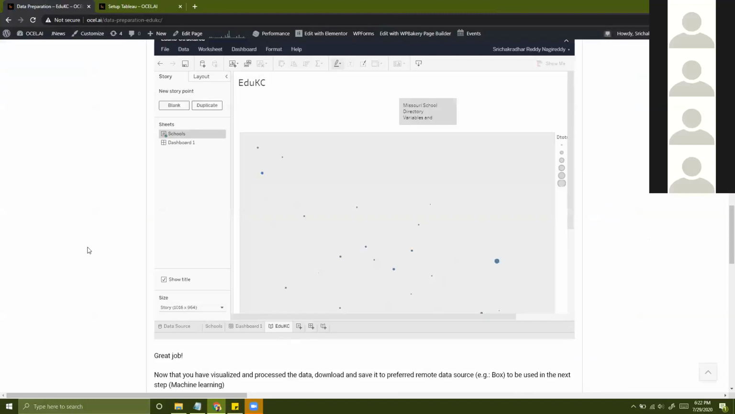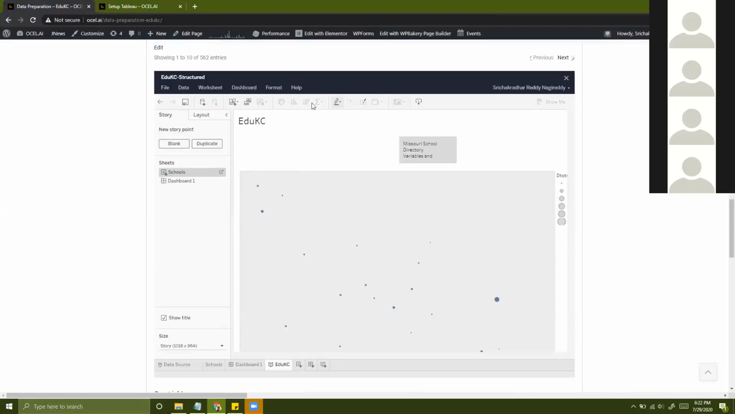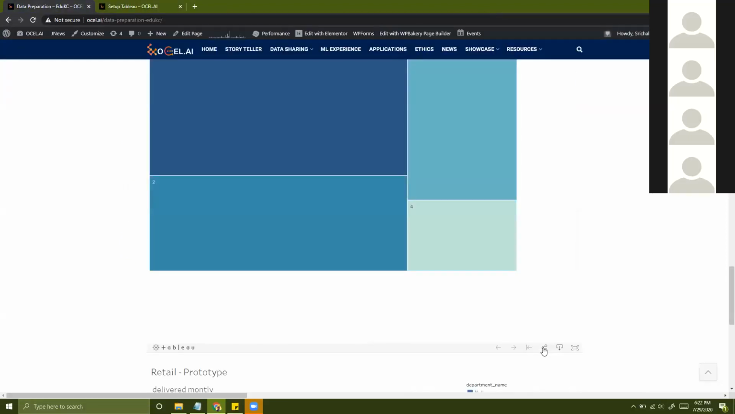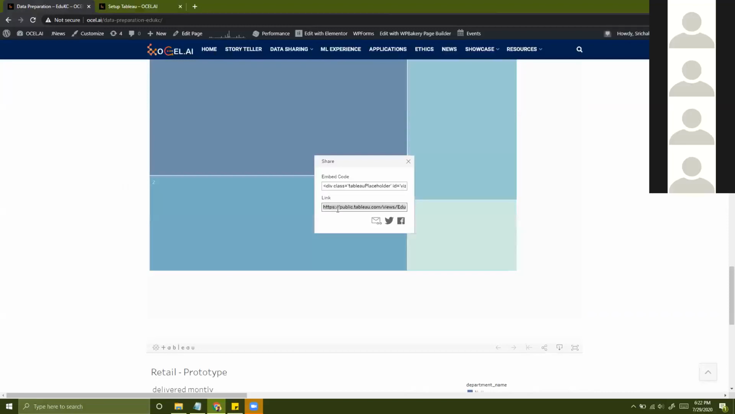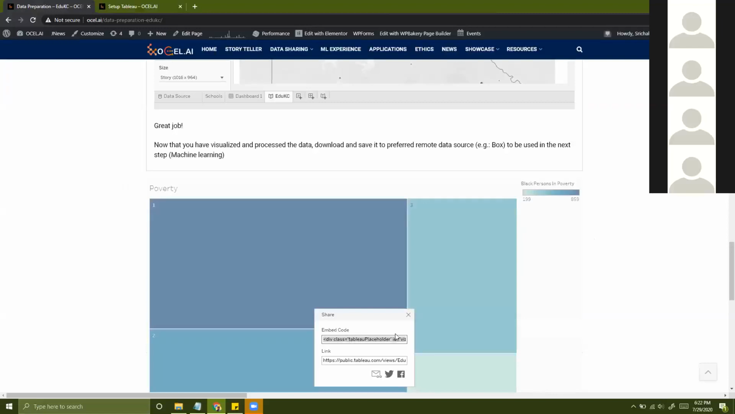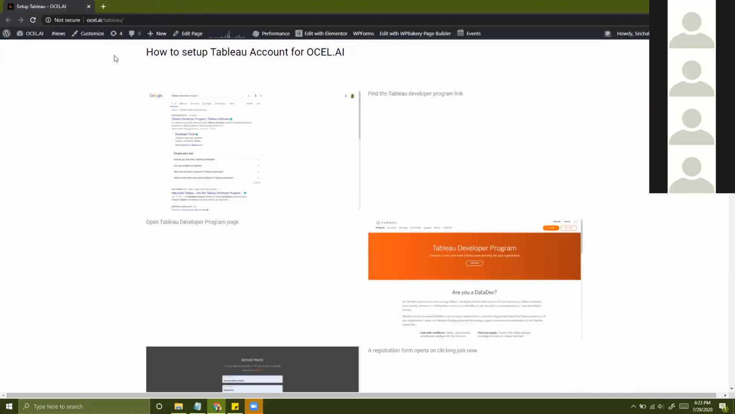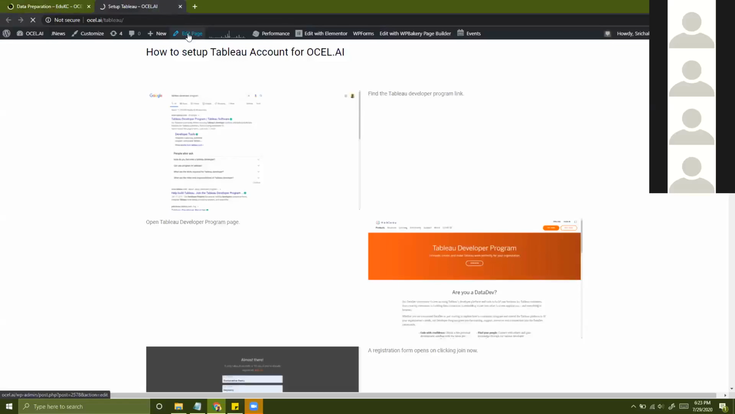I can't see it here, but in the original Tableau site there is an option to share, like you can see here, this button. Once you click on that button, you will be able to see a link. This link can be embedded into the page. You can take this code and click on edit. I'll show you how you can add it. Let's say you edit this page, I have copied the code from that visualization. Once you click on edit page, it will start editing in Elementor.